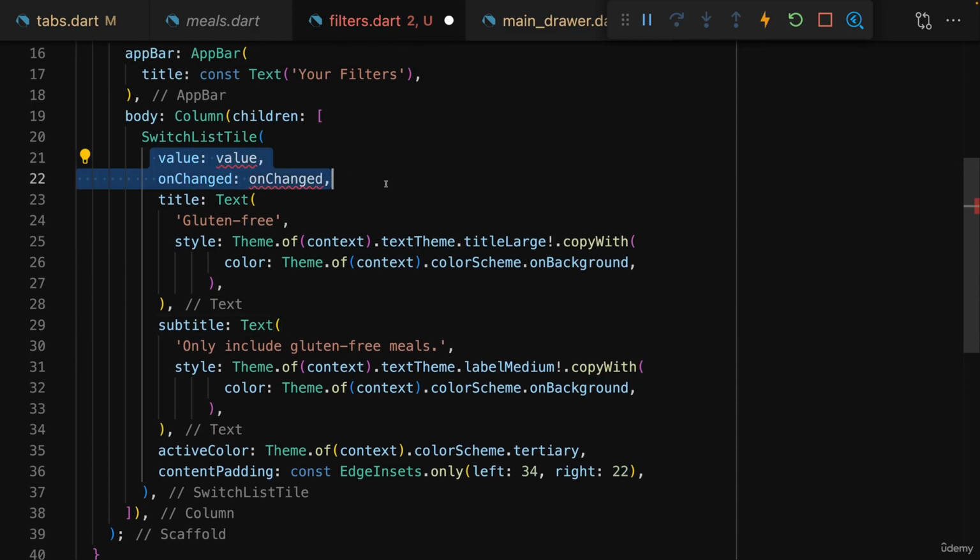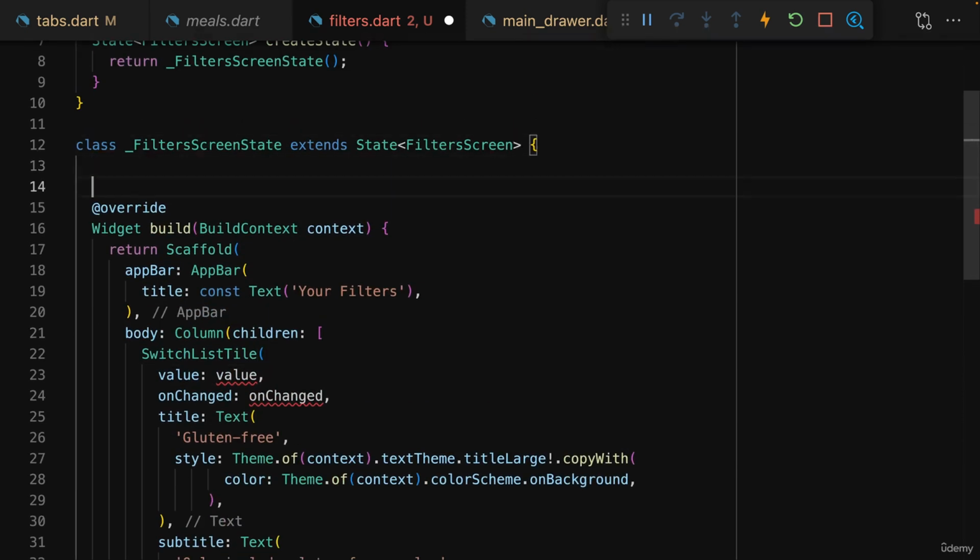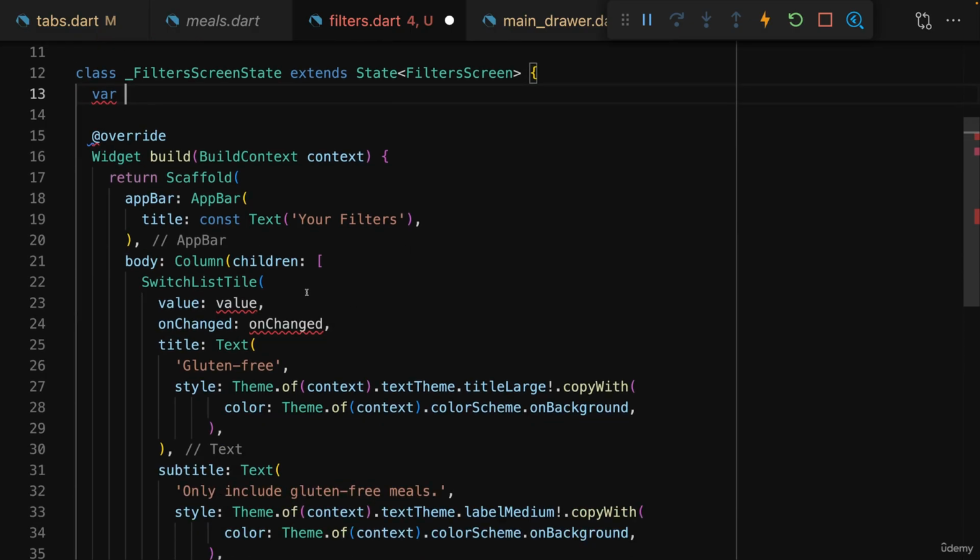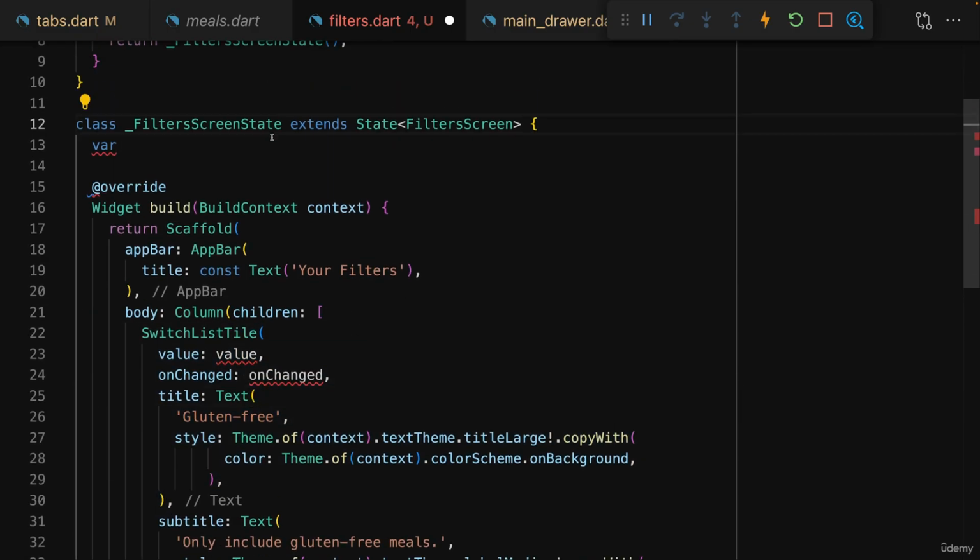And now, of course, we have to come back to the value and onChanged. Now, the value will be some state that I manage here, because of course the value should be changeable, and if it is changed, it should be reflected back on the user interface. So here I'll add a variable to the filters screen state, which I'll call _glutenFreeFilterSet. And initially this could be false, so that initially the filter is not set, though soon we're going to load the data that has been set by the user in the past. But at the moment, I'll always initialize this to false. And then use this as a value down there.